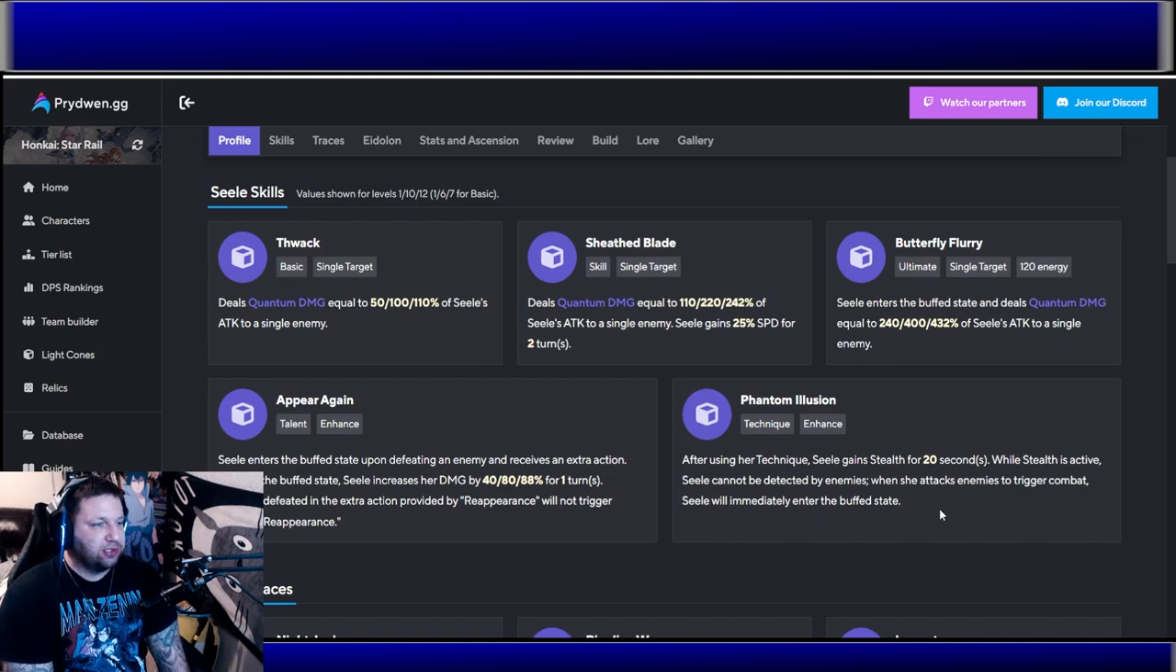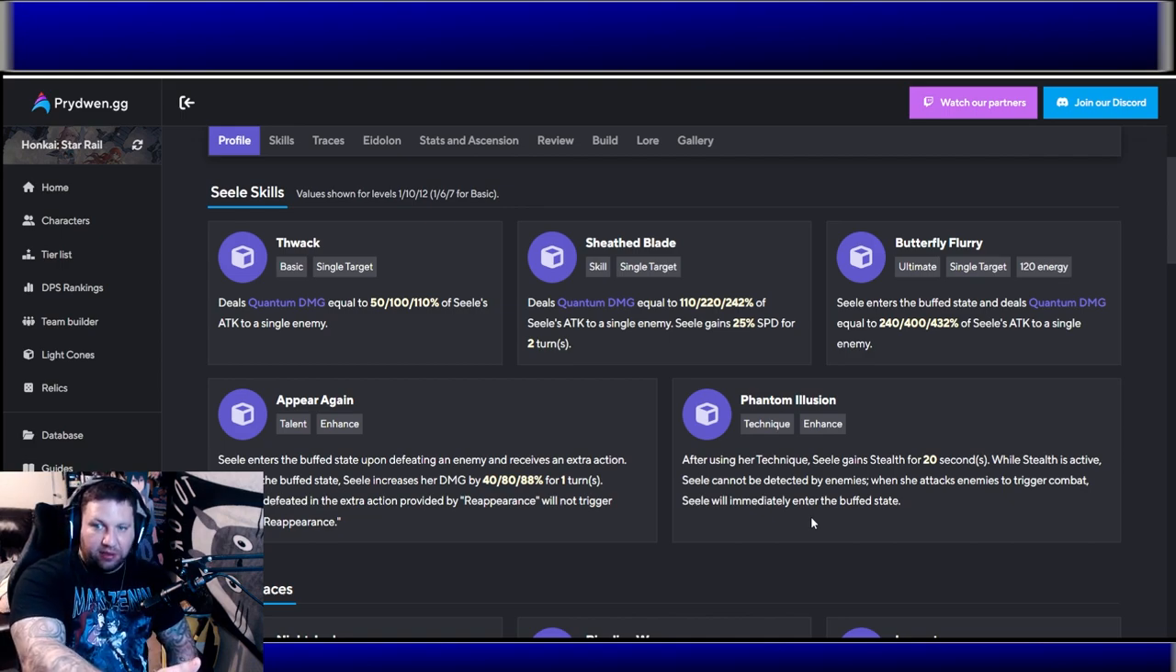Seela enters the buff state upon defeating an enemy and receives an extra action. While in the buff state, Seela's damage increases by one turn. Enemies defeated in the action provided by reappearance will not trigger another reappearance. So, if she kills an enemy, she gets access to another turn. After she kills on a reappearance, she won't get access to another one.